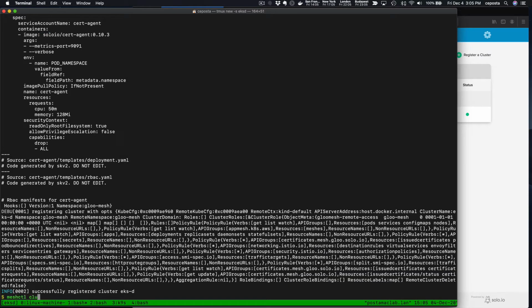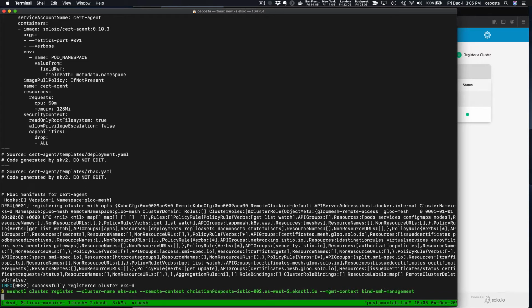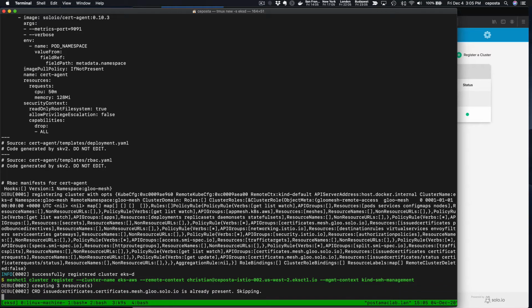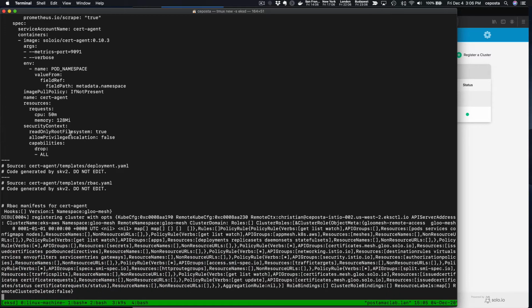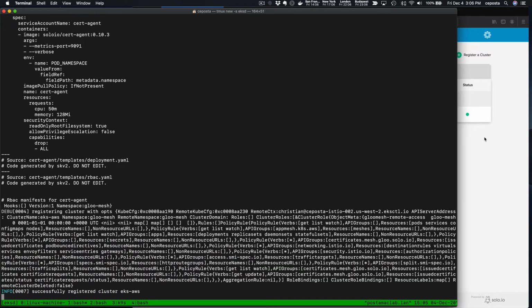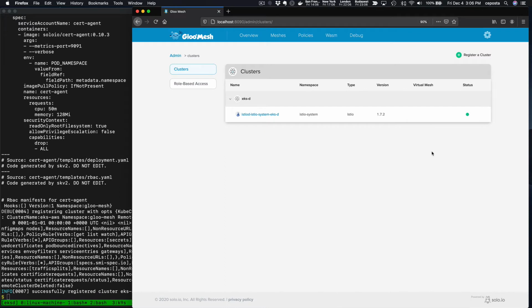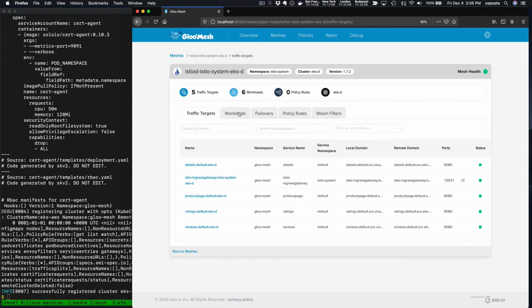Now let's also register the EKS cluster running in AWS. And once we get that registered, we should see the same thing. We should see it pop up in our list of clusters. And actually, if we click on a particular cluster, let's click on this one, we should see it also discovers the traffic targets and workloads and any of the policies that we've applied to that particular mesh.